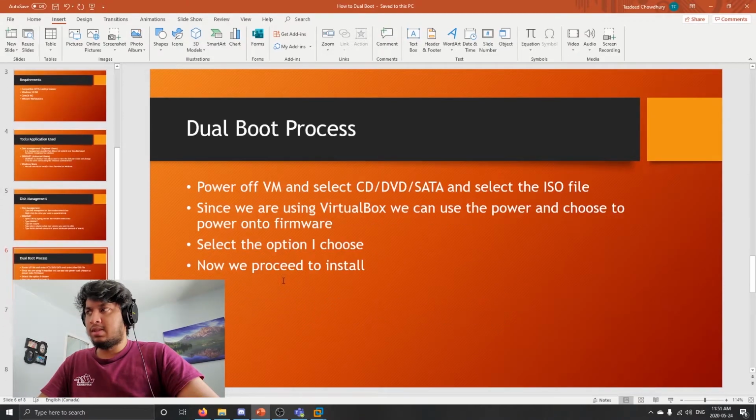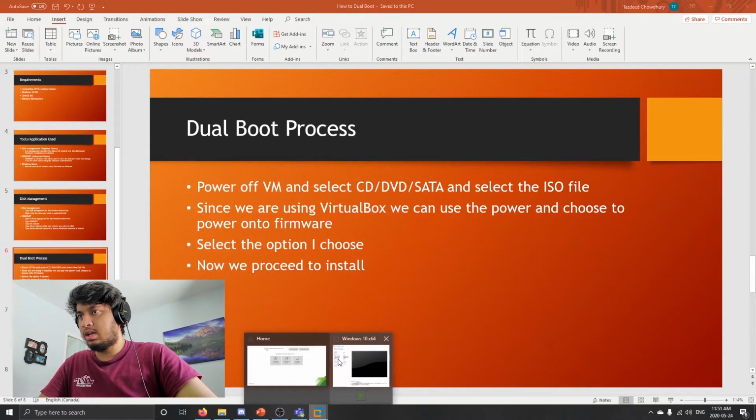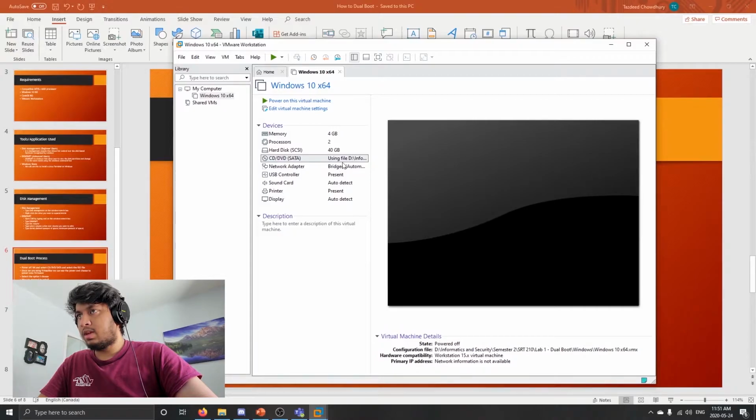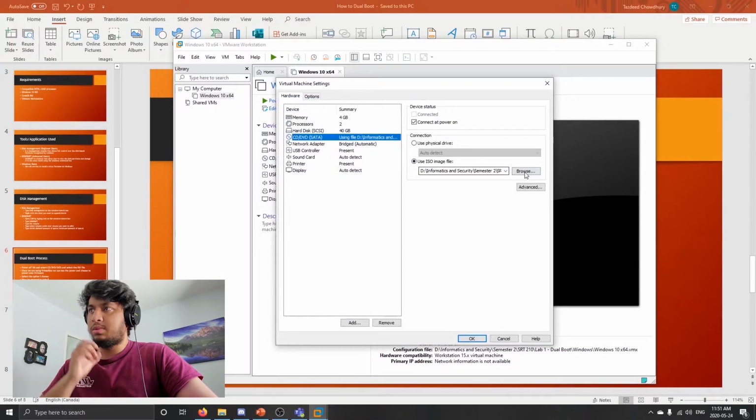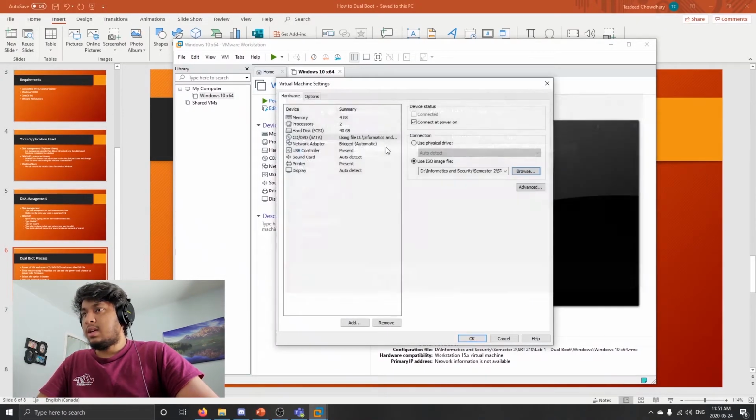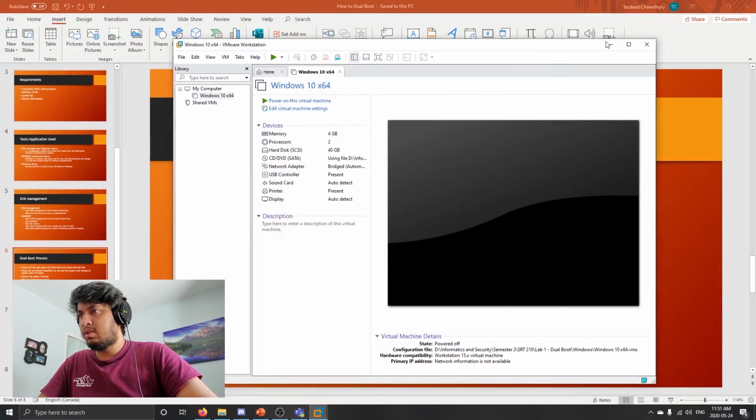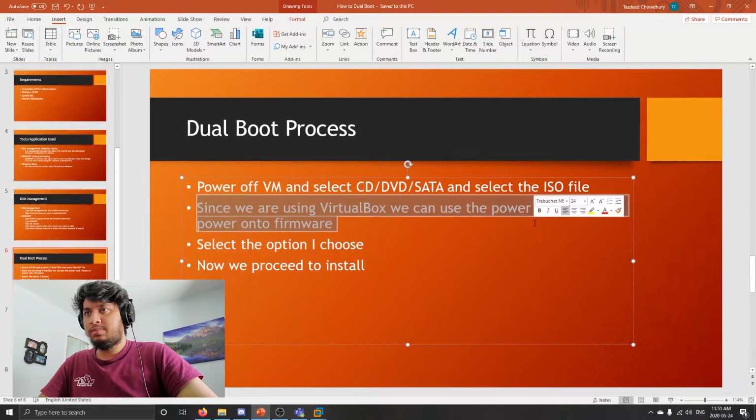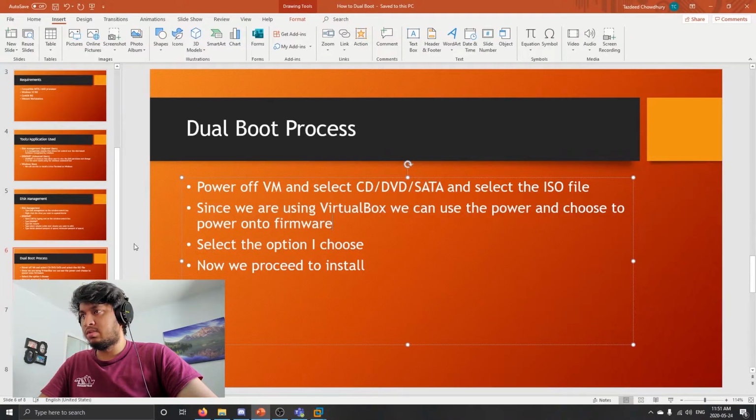So now the dual boot process. So we're going to be part of the VM, and now we're going to select over here, and then we're going to browse, and then we're going to select CentOS. After we select CentOS, we're gonna hit apply, and then since we're using VirtualBox, we can use the power and choose the power onto firmware.